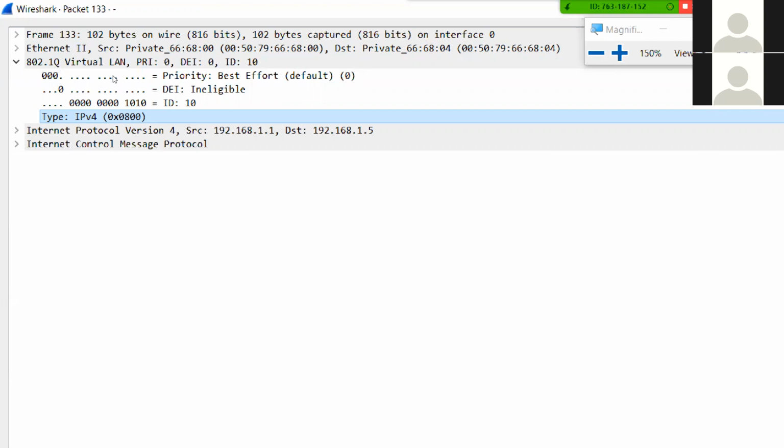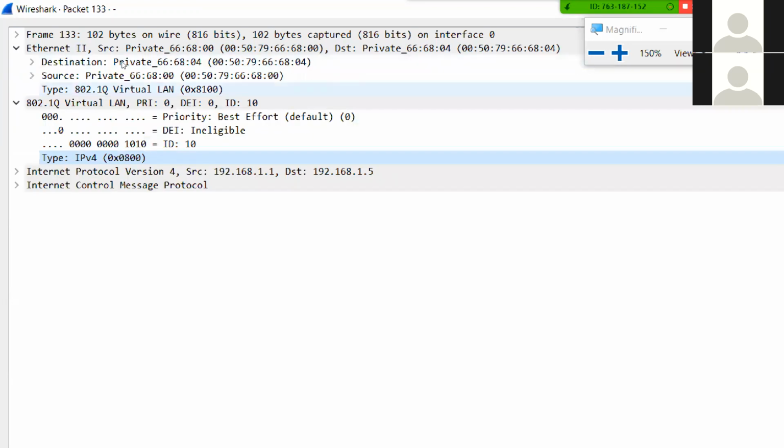Let's say there is no .1Q header. Then in a normal Ethernet header, you will see the type as 0x0800, which tells you that in the next layer you are going to see the IPv4 header. But in this case, in the Ethernet header, you see 0x8100, which means there is one more piece of information, which is the .1Q header. In the .1Q header, there is a type which mentions there is an IPv4 header on top.